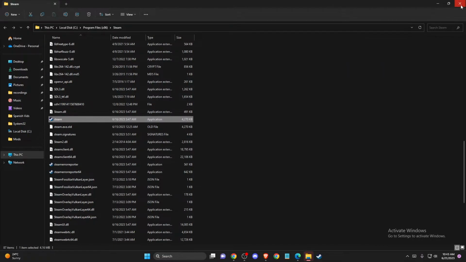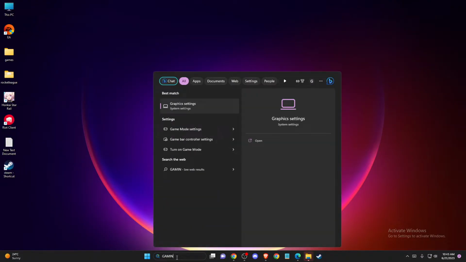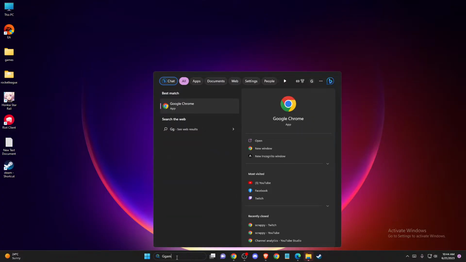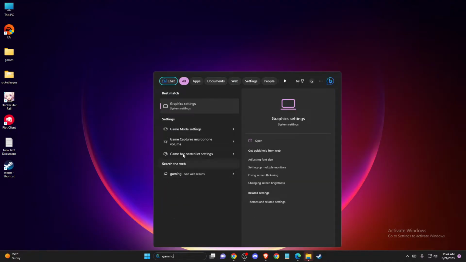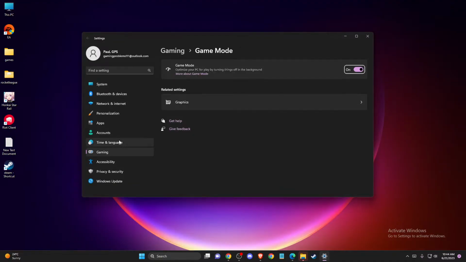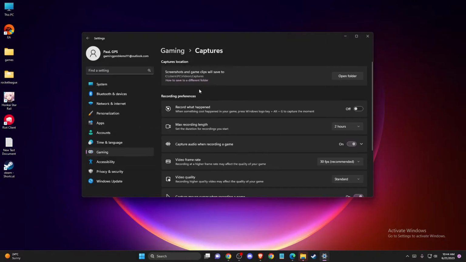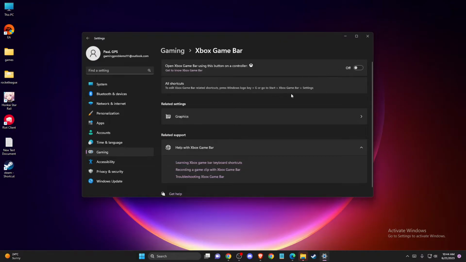And once you do that, then you need to go to search and then go to gaming or game mode settings, and then make sure that game mode is on here, and on captures make sure to turn off record what happened here, and also go back on Xbox Game Bar and make sure to turn that off as well.